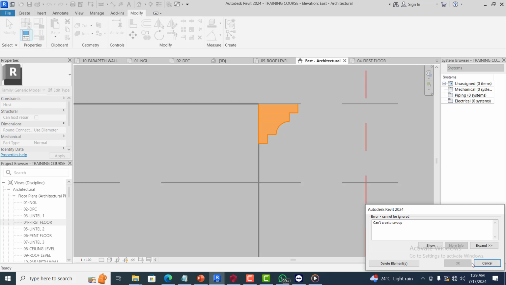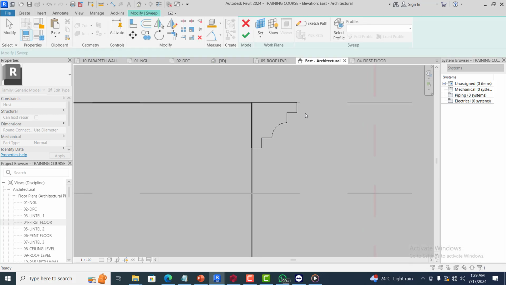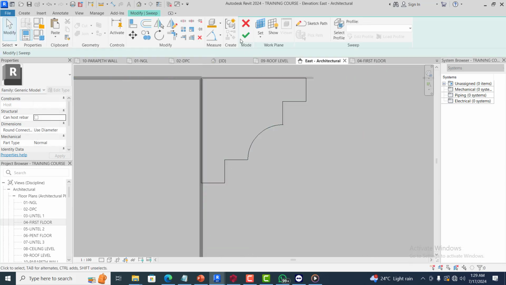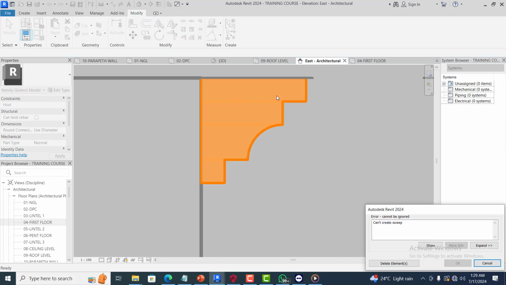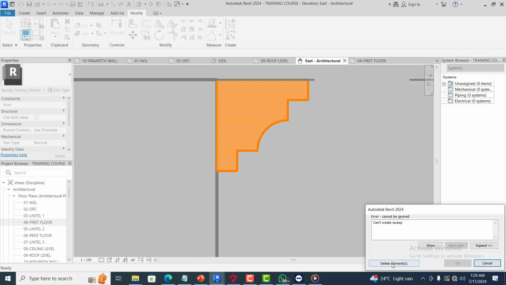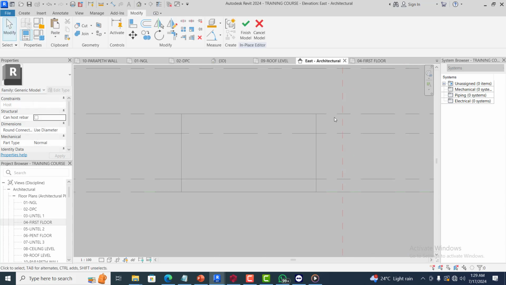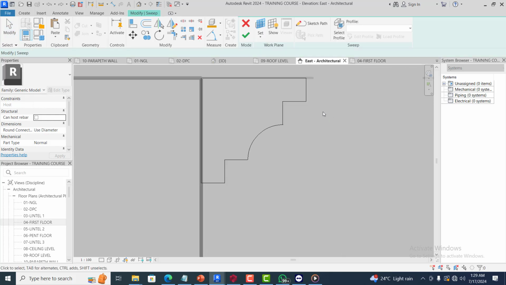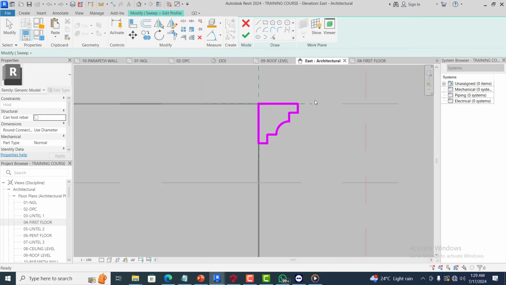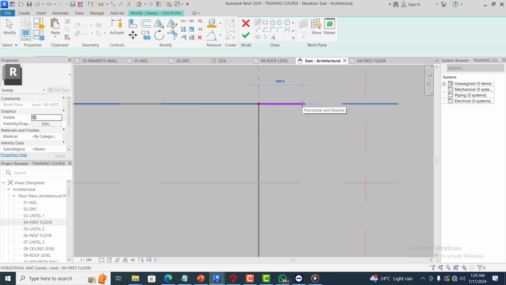It says can't create sweep. I think that is a problem somewhere. I'm going to take that again. I don't know why, but let me just take it again.